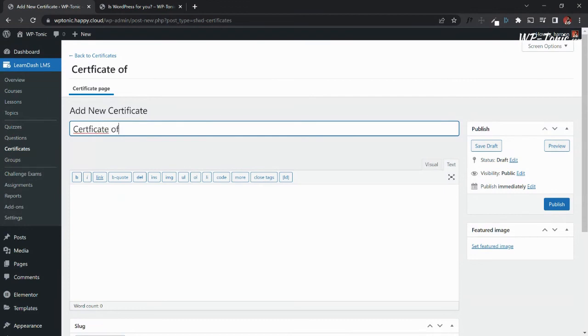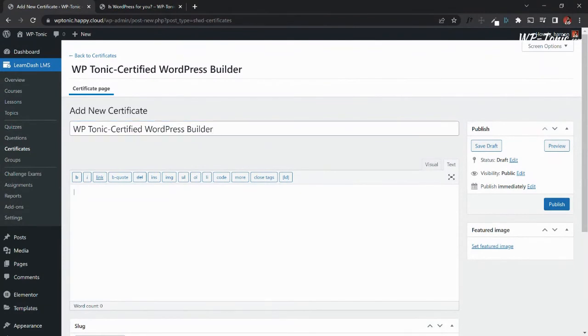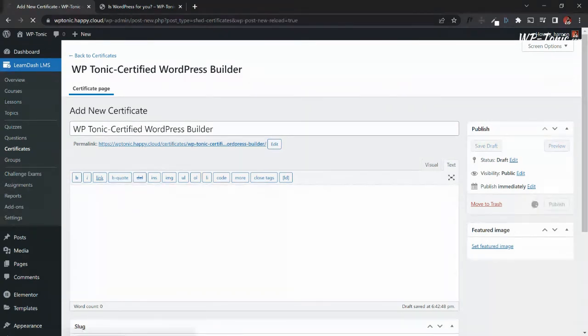Okay, and let's call this certificate of completion WordPress, or maybe we can call it WP-Tonic Certified WordPress Builder. Let's just call it that. And this is to certify, or actually, we're going to build the certificate later. Let's publish it.